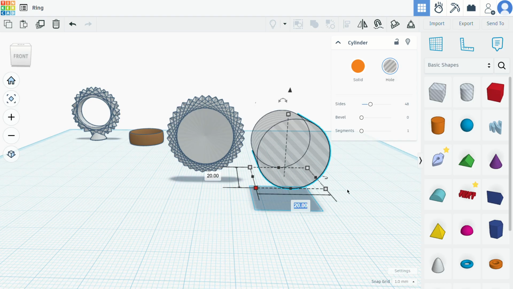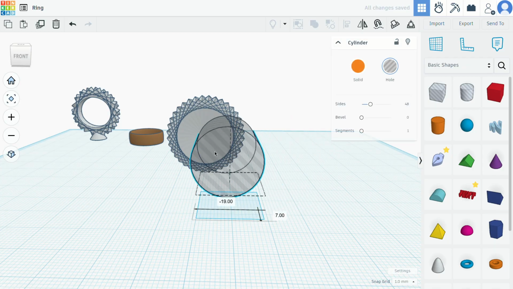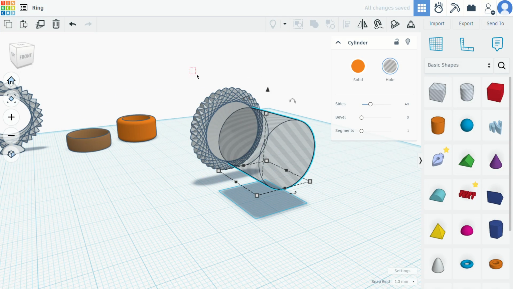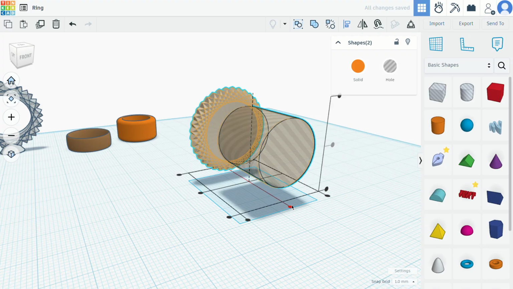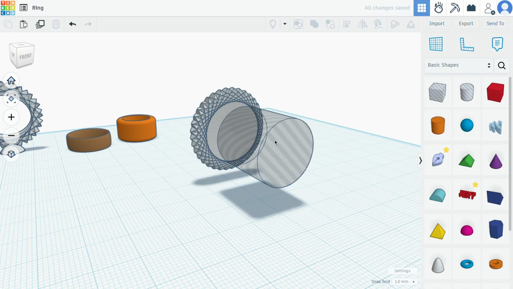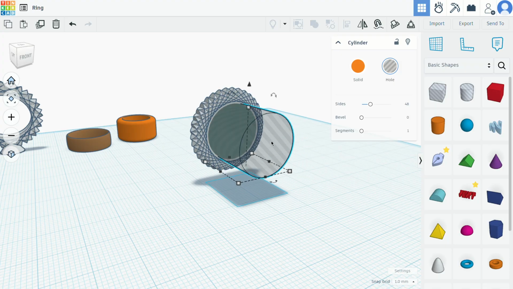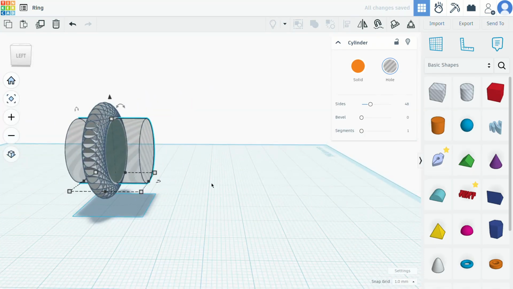If we remember those dimensions, I needed 19 as my diameter. Let's make it nice and round. We've got to hit both that and the Z. And now my hole punch can be the right size. So let's align that right through the middle. I'm going to use my arrow keys and just push it through the object like that, making sure it comes all the way through.